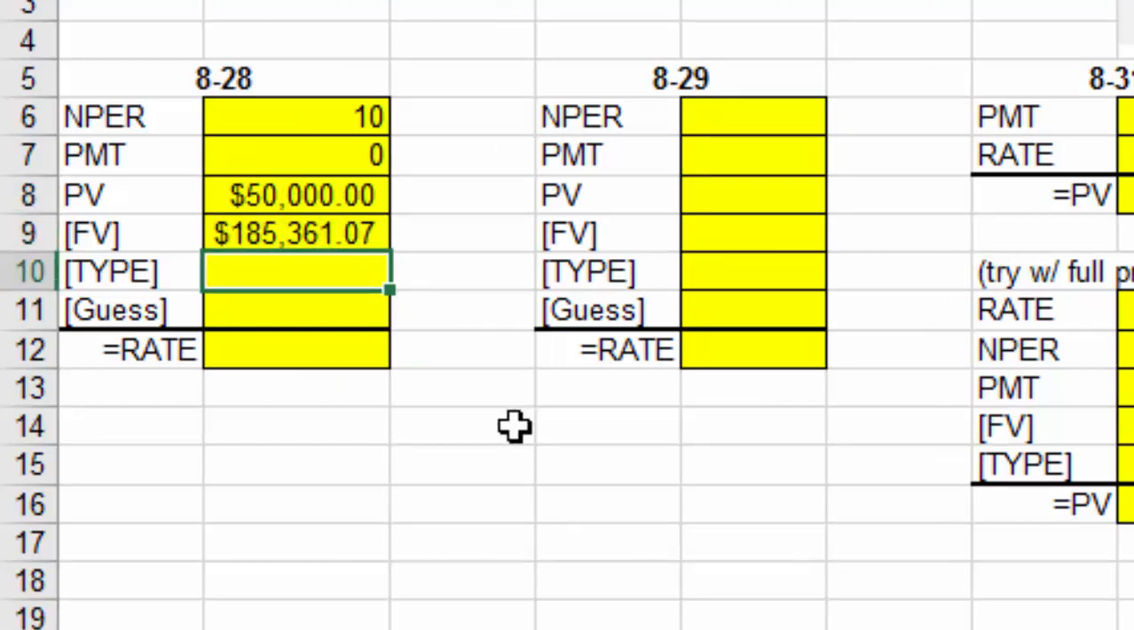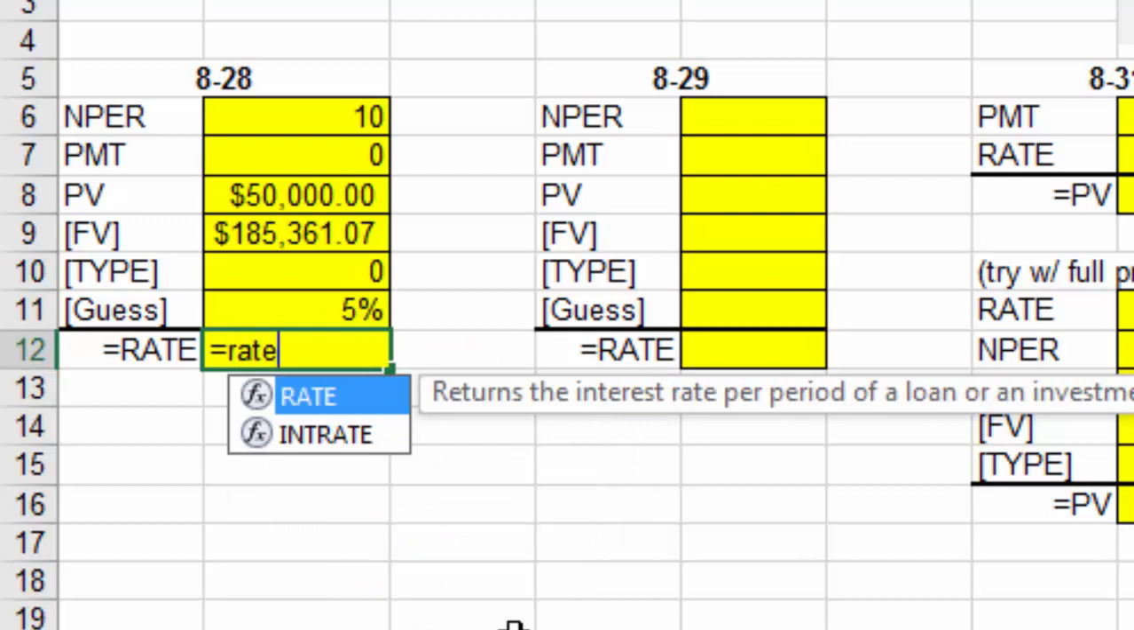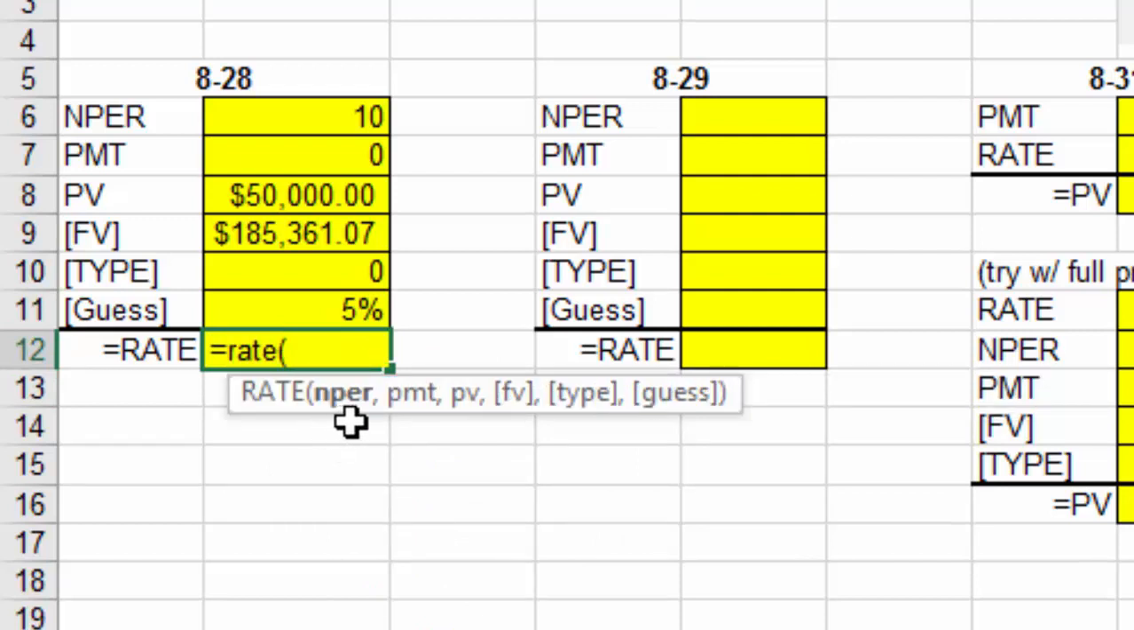Type. Let's just go with 0. When in doubt, go with 0. And then Excel likes us to have a starting point. I'll just put in 5% as a starting point guess for the interest rate. And then I'm going to run the equals RATE function. And notice the sequence of arguments is the same. It's going to skip rate, and it's going to ask us for both PV and FV.